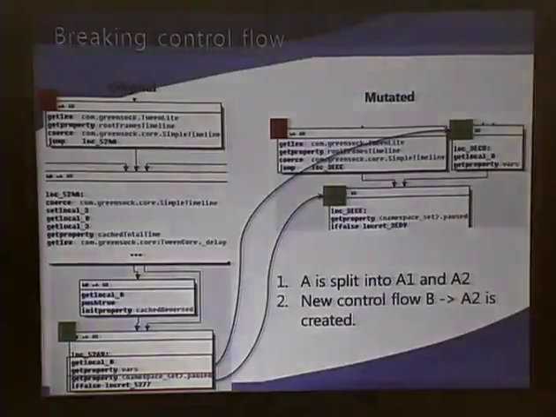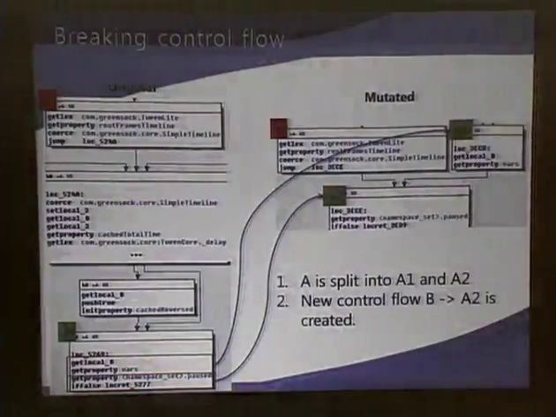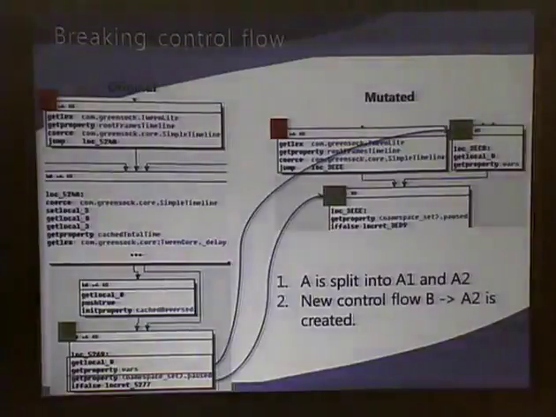The B block was actually jumping to the middle block, some big block there. But if you look at the right side, the B block is almost the same except for the jump instruction. The jump instruction is jumping to the A2 block, just by changing 1 byte. So a new control flow is generated here.